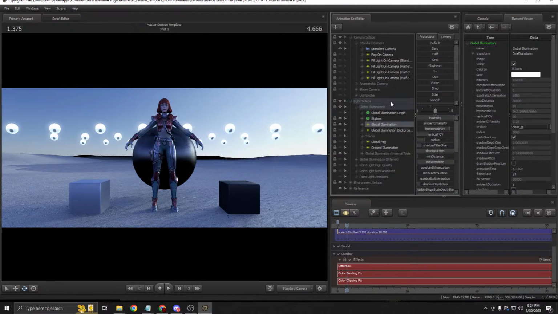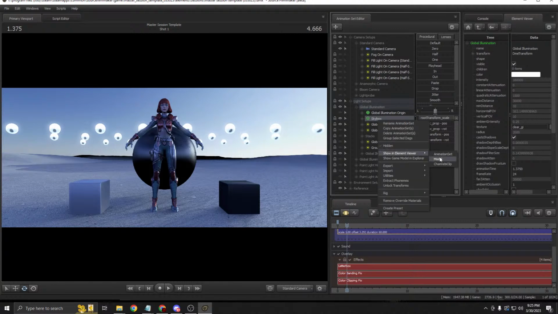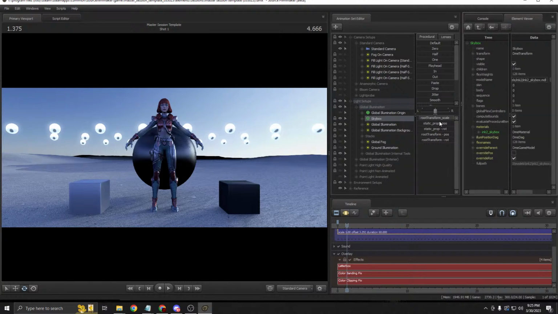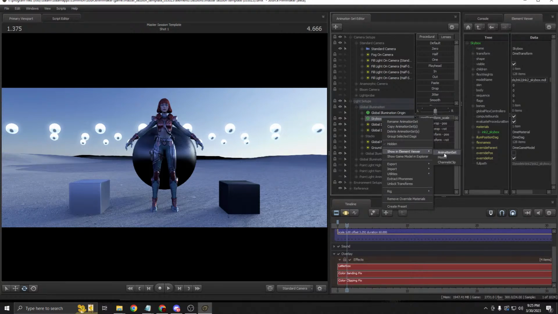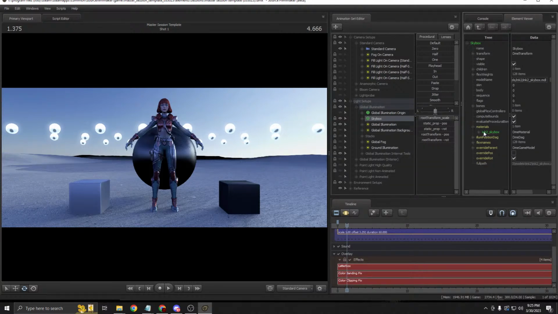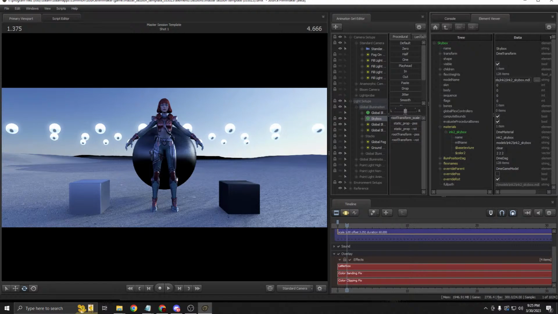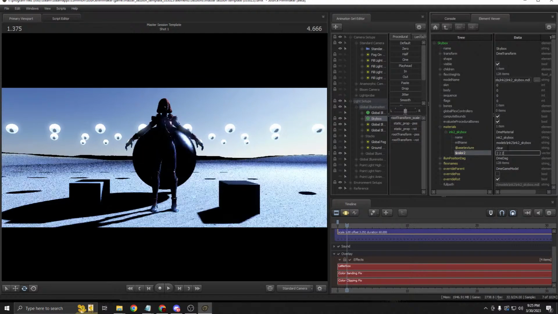Now you don't really want to change any of this stuff here. Everything has basically already been calibrated by myself to be the best options, so to speak. So when you load in a character, you don't even want to touch the global illumination. The first thing you're supposed to do is go to your skybox, and go to materials. So you go to show an element viewer model, and you go to your materials. And here's where you type in the name of your skybox.